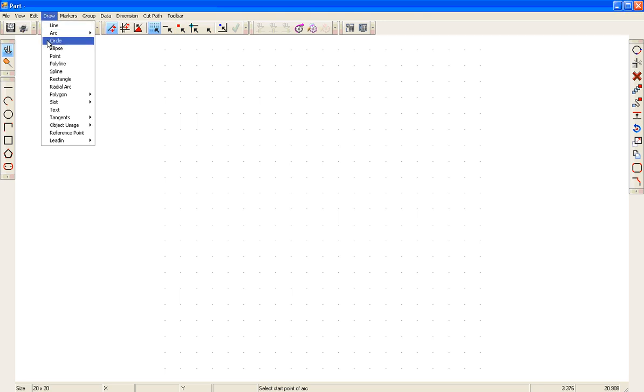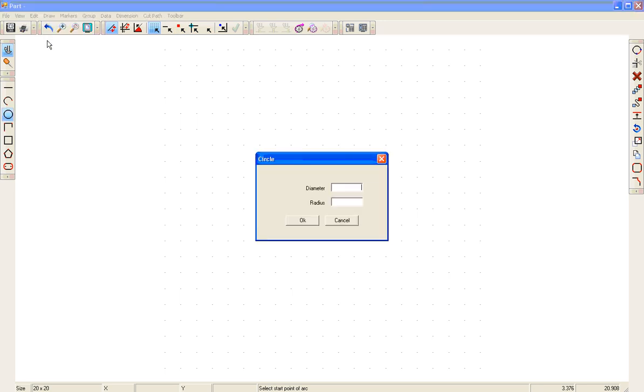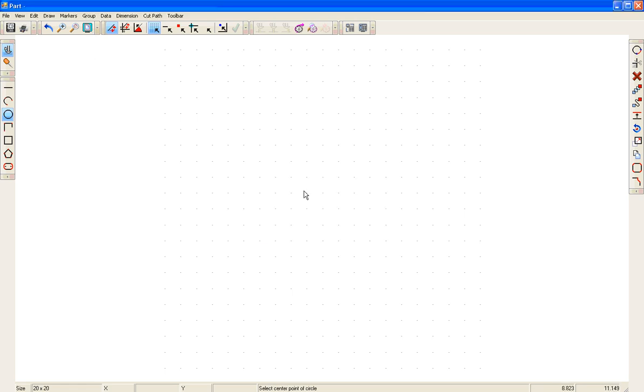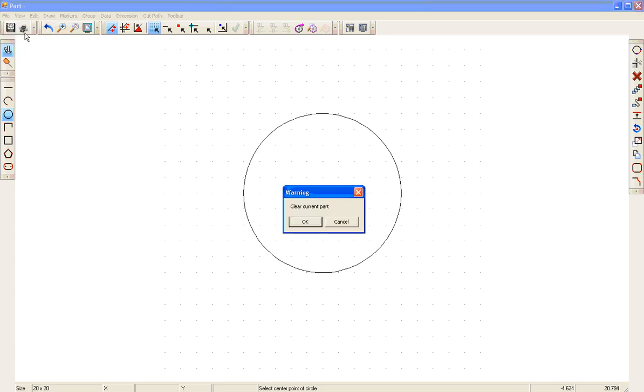Next, we have Circle. When you select Circle, you'll get this dialog box. You can either specify a diameter or a radius. If you put something in both fields, it's going to go with the diameter or the first field. I'll give it a 10-inch diameter. I'll click on my screen to place it. Here, let me clear the drawing again.